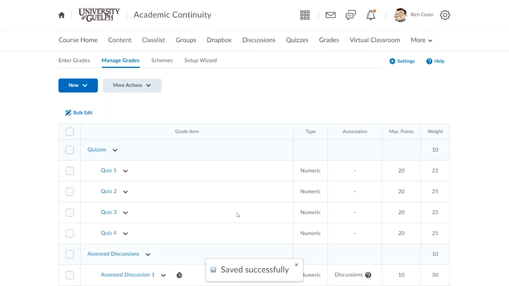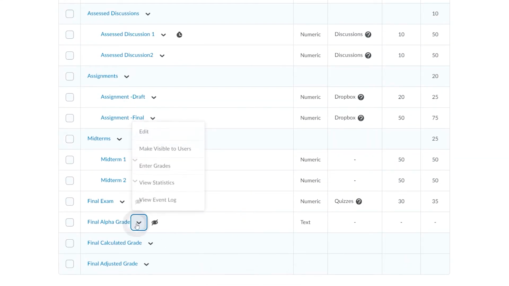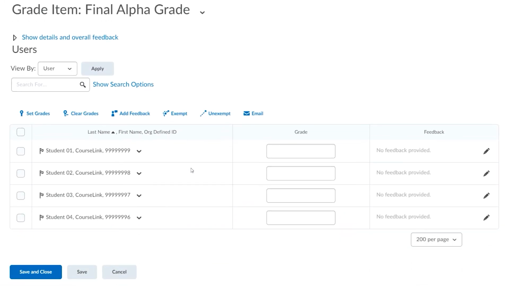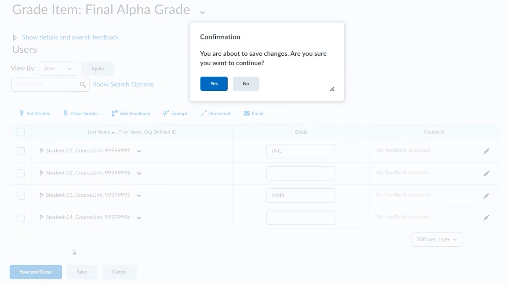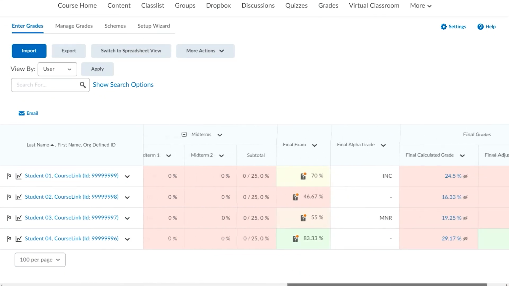We can now set the instructor recommendation codes by scrolling down to the Final Alpha Grade item. And from the context menu, selecting Enter Grades. We can now find the appropriate student records. Then enter the correct 3-character instructor recommendation code in the Final Alpha Grade column. Ensure that the instructor recommendation code is entered as all caps and either INC for incomplete or an MNR for mark not recorded. Click Save and Close to return to the grades screen. You can then confirm your changes were made.